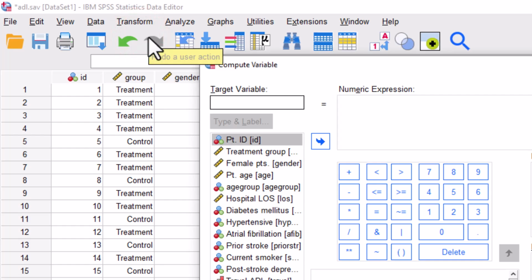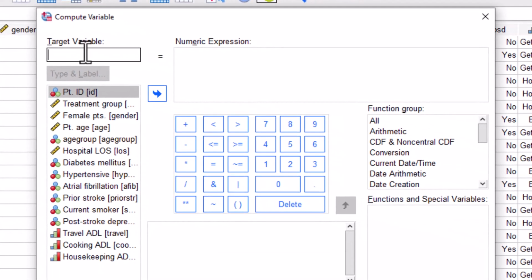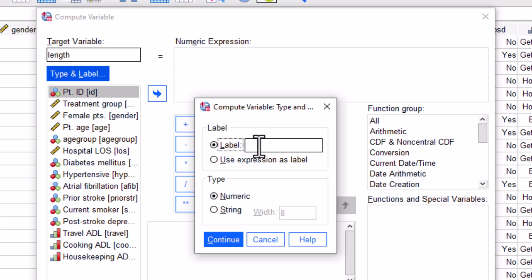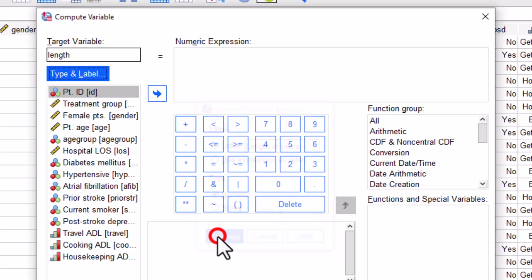When you compute variable, they are going to ask you for a target variable. What is the name of the new variable that you are computing? In this case, let me just call it length. That's the name of the variable. Space is not allowed, but I can specify the type and label. Label, I mean length in years. And I can say continue.